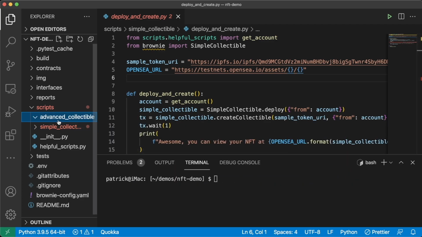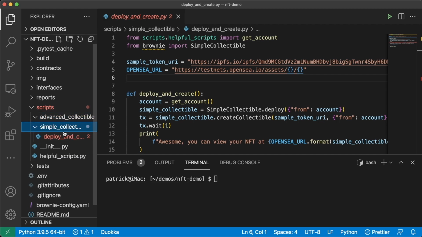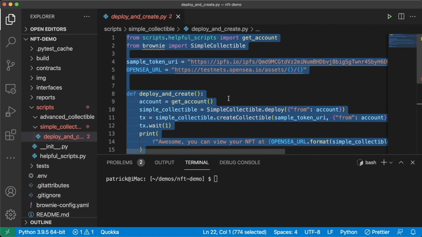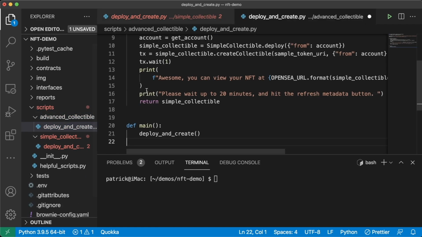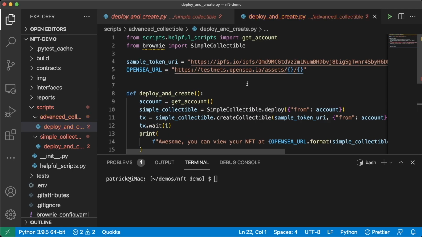Great. So now let's create our advanced collectible script. And a lot of what we're going to do is going to be the same as this simple one, deploy and create. So I'm actually going to copy this. We're going to create a new file called deploy_and_create.py. We're going to paste everything in here. But we are going to change a couple things up.